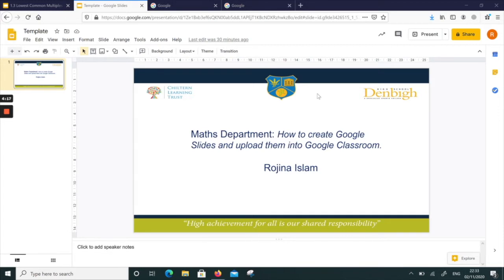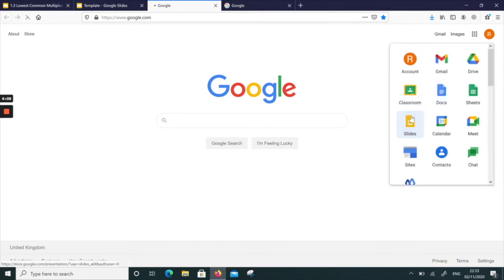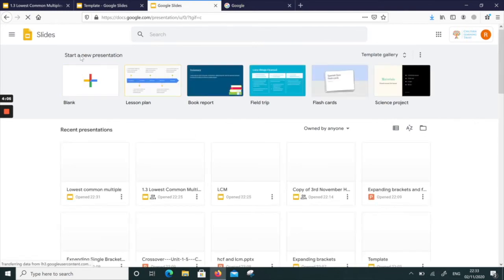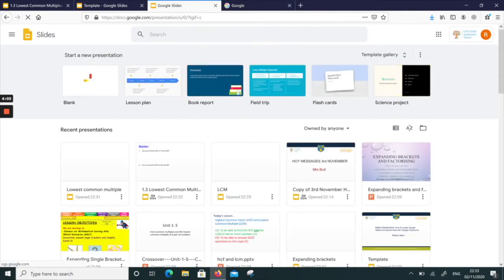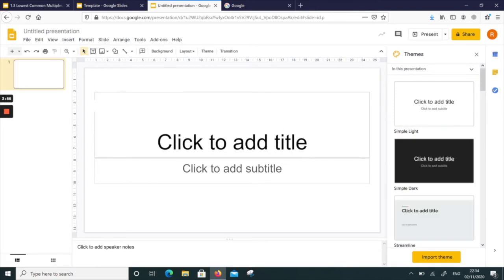Now, to create a slide, if you go into Google, you have to be logged into your Gmail account. If you go into Google Apps and go to Slides, this will take you to the Slides homepage. If you then click on Blank Presentation, once you're in your presentation, you can choose a theme if you need it, but it all depends on what you are doing for your slides.